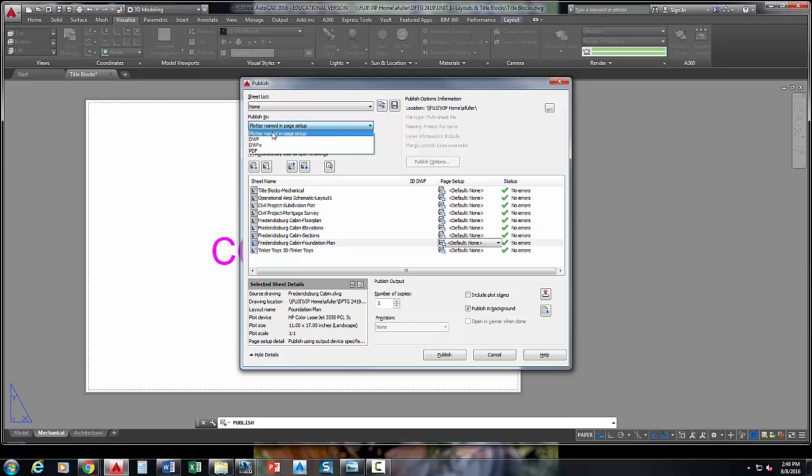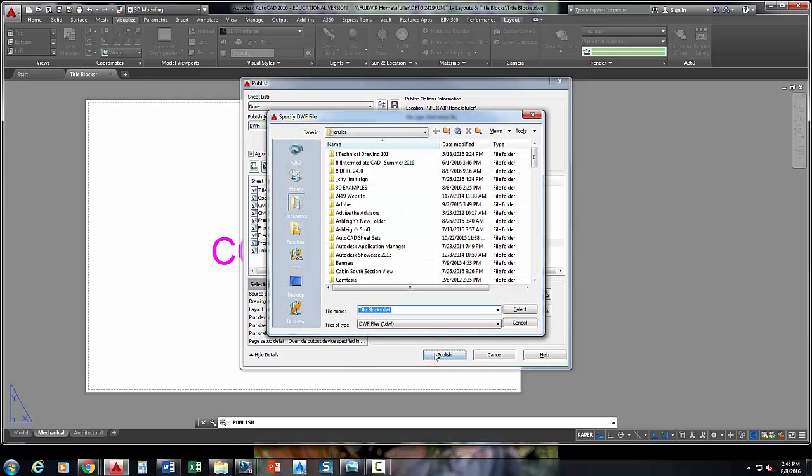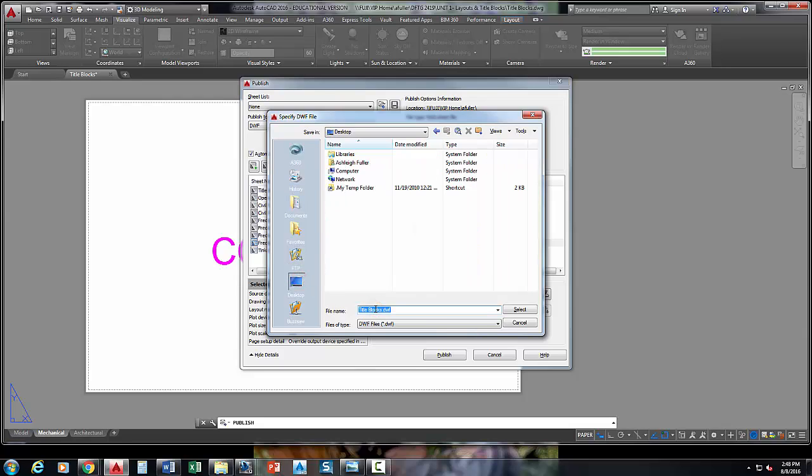This used to be a command in AutoCAD called batch plot, and publish kind of replaced batch plot. But I'm going to choose DWF. And when I say publish, I can tell it where I need it to be. Let's just put it on the desktop, and we'll call this.